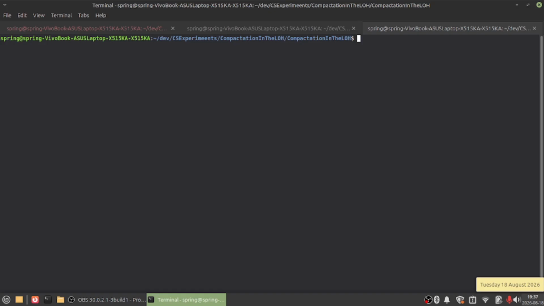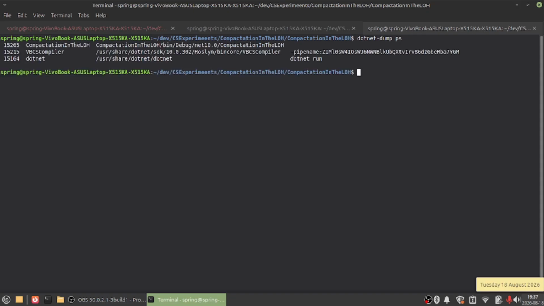So the first thing we will need to do is identify the process ID of our program. And to do that, we can do it through dotnet-dump itself. dotnet-dump has a function called ps, which will show the ID of all currently running .NET processes within your system. So I have a VBCSCompiler, which I'm really confused about, to be honest.